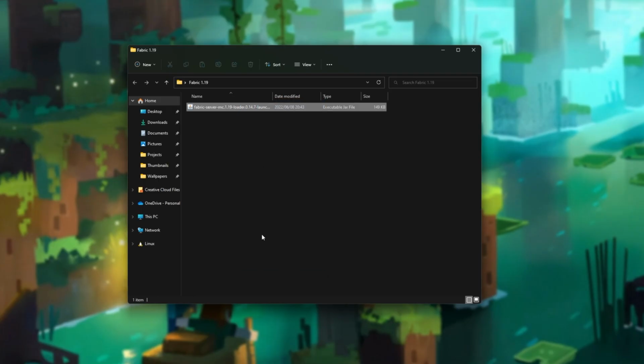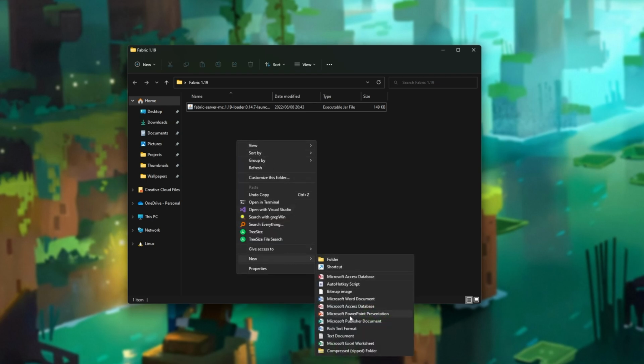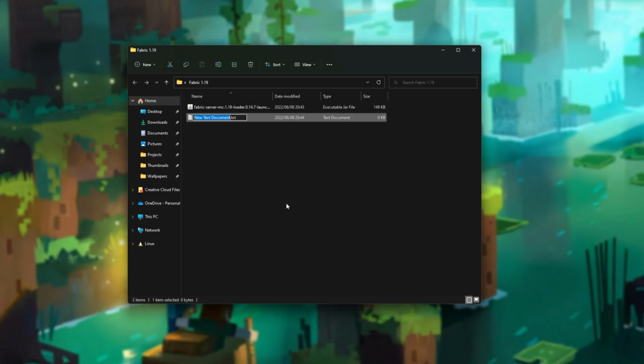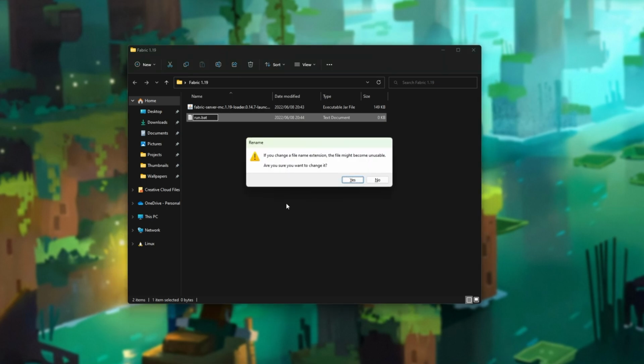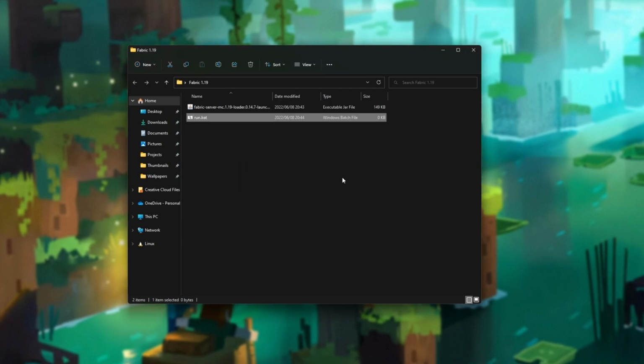So heading back to the Fabric folder over here, I'll right-click and choose New, then Text Document. We'll be calling this, say, run.bat. Make sure to get rid of .txt and make sure that you get the pop-up like this where we can click yes. The icon should change and we've successfully changed it to a Windows batch file.